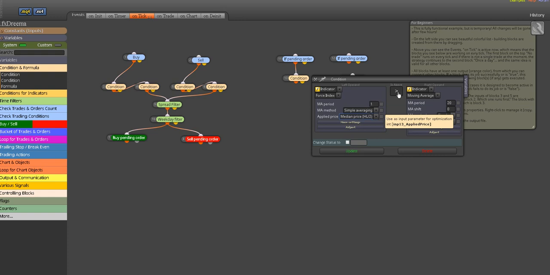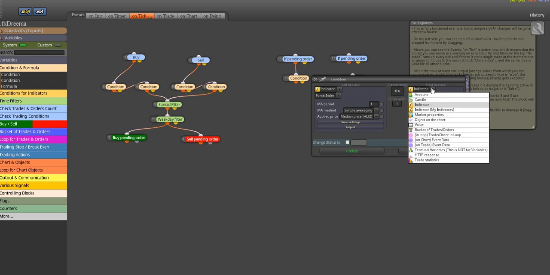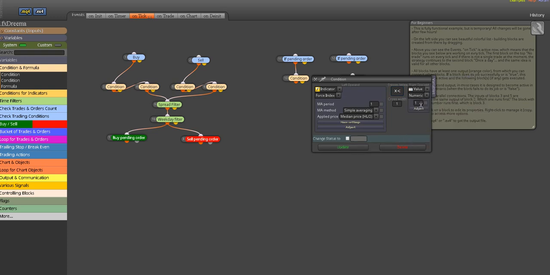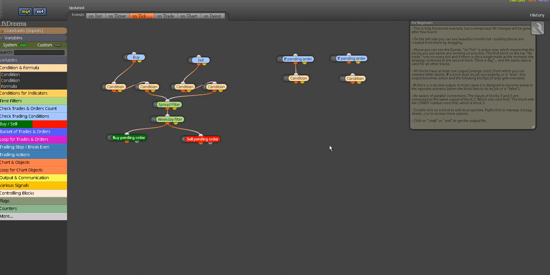If this crosses below the value of 0.002, also making this adjustable for later on, then we want to automatically delete our buying pending orders because market went the other way. Sorry, this should be minus, my mistake, minus 0.002. Force index, period one, median price, update.